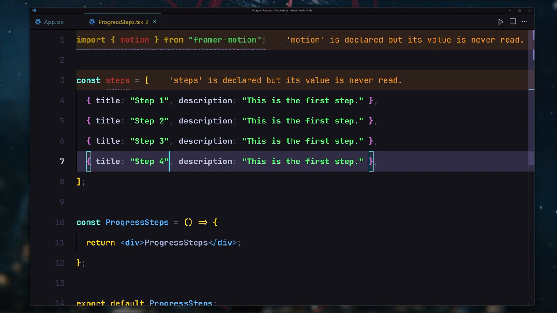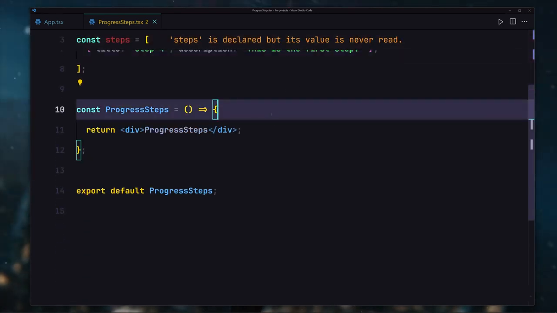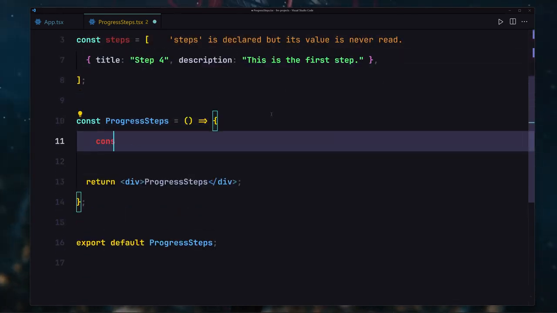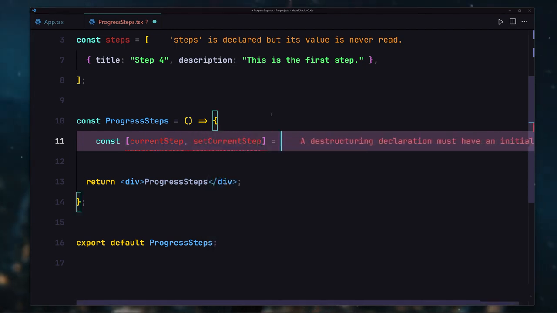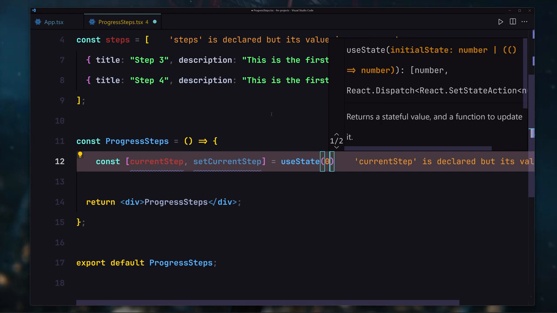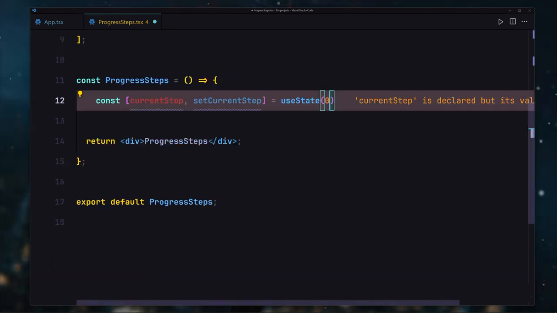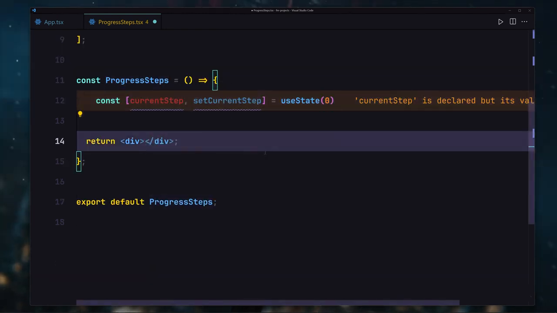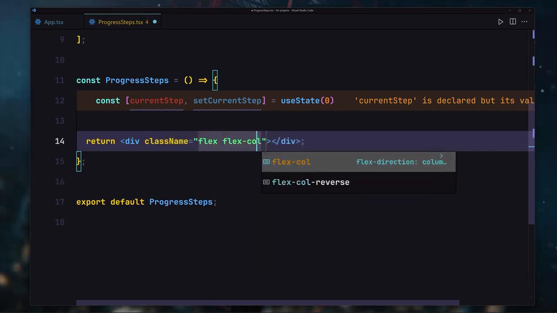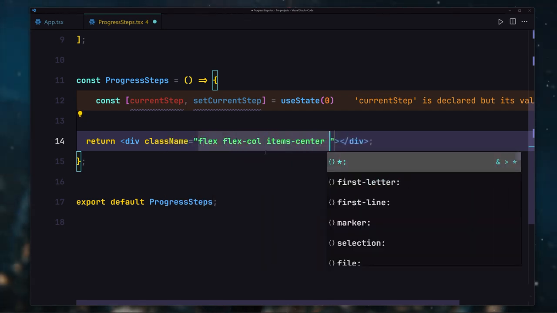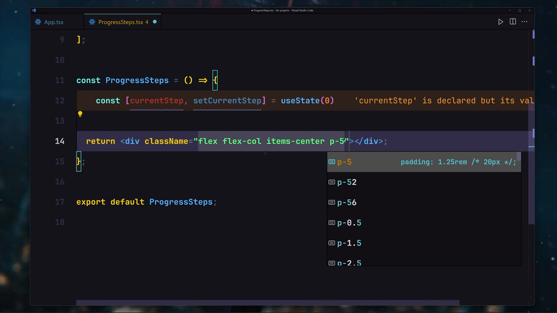Now I'm going to go ahead and go to my component, and the first thing that we have to do is define our current step, and then define our set current step, which is going to be equal to the useState, and the initial value we have to specify 0 there. That's done. We also have to go ahead and go to the UI and provide a bit of classes to this. So I'll use flex, and flex will be set to column, and items will also be set to center. Padding all around will be set to 5.